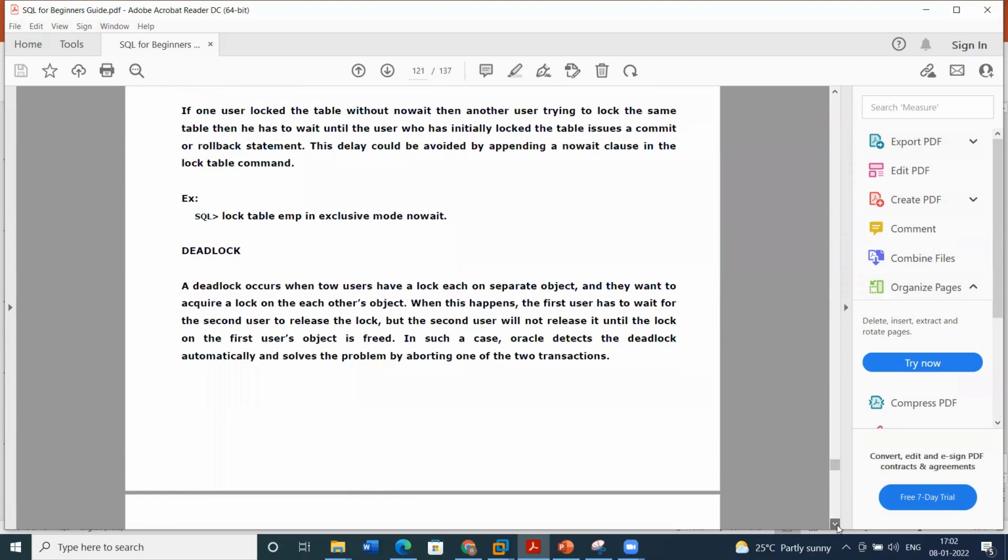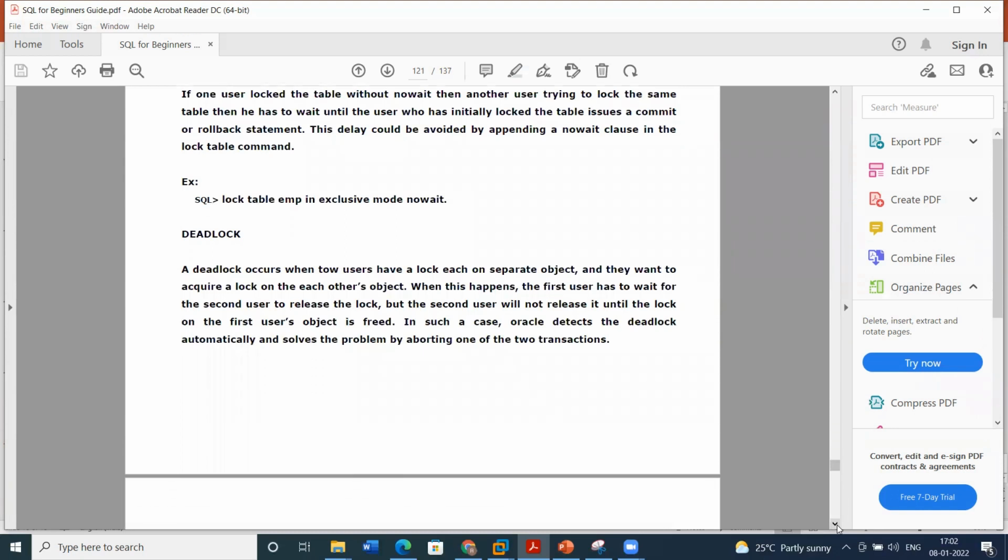And the next one is deadlock. Normally, sometimes ETL jobs will fail due to a deadlock issue. A deadlock occurs when users each hold a separate object and want to acquire the lock on each other's object. When it happens, the first user has to wait for the second user to release the lock. If it is delayed, then obviously the job will fail on the ETL side due to the deadlock issue.